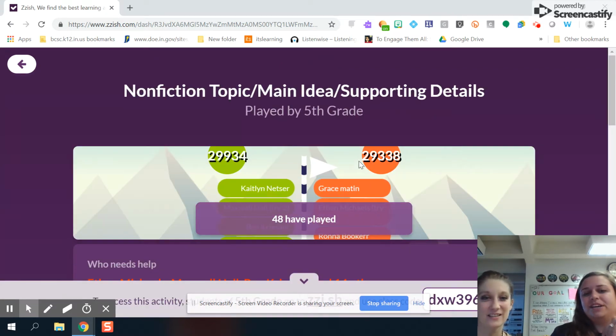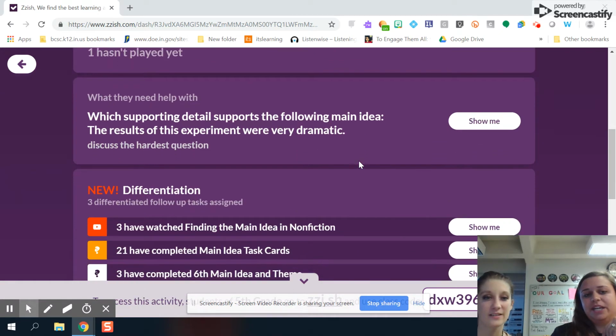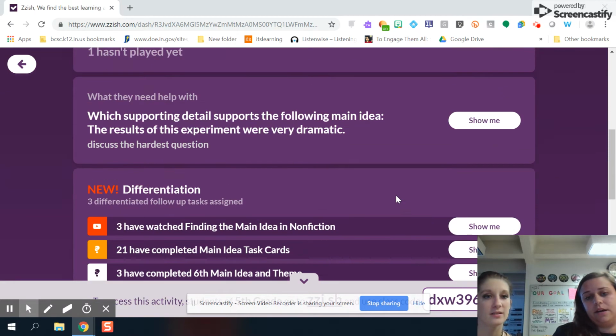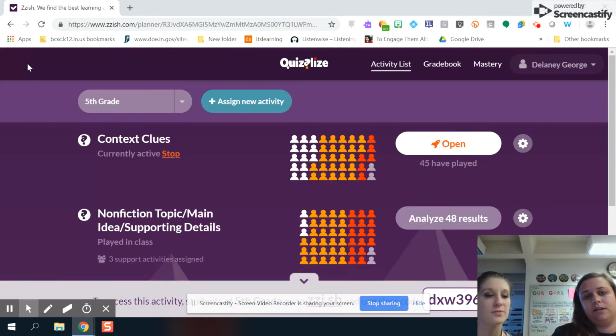So it shows you how many have played and what they've done, but it also gives you differentiation options. And you can see who did which differentiation after they've taken it. So let's go back here. Based on how well they did on the first thing, they get a different path. A second path. Yes. That's really cool.